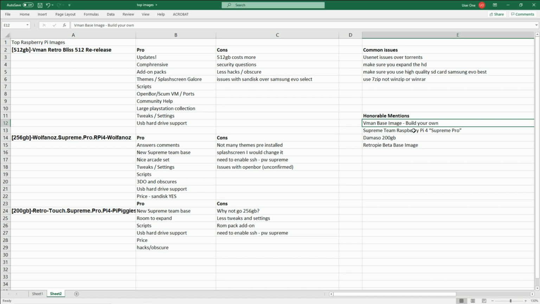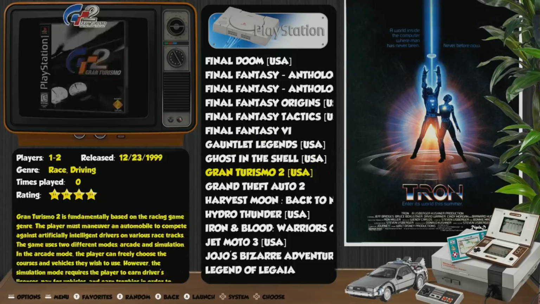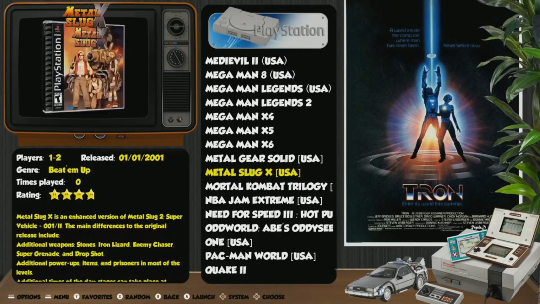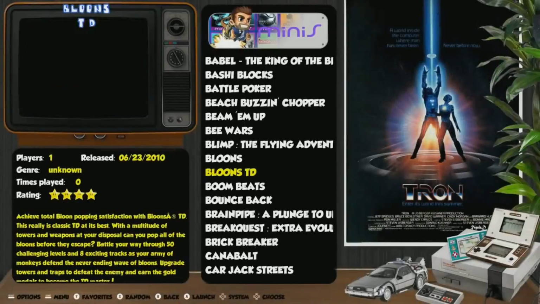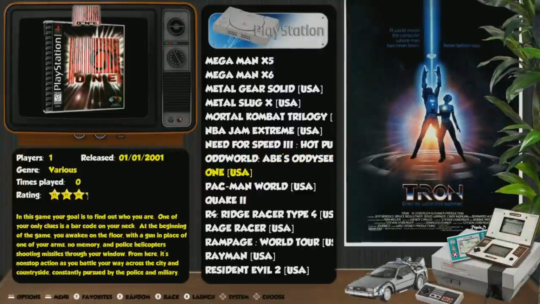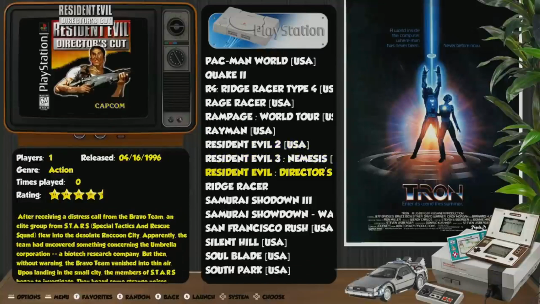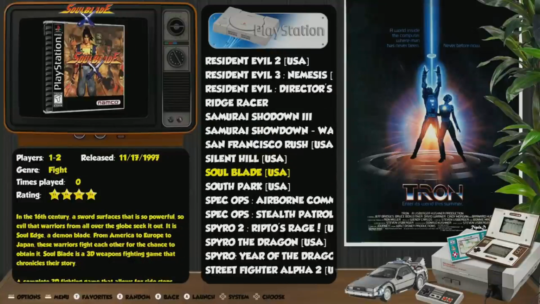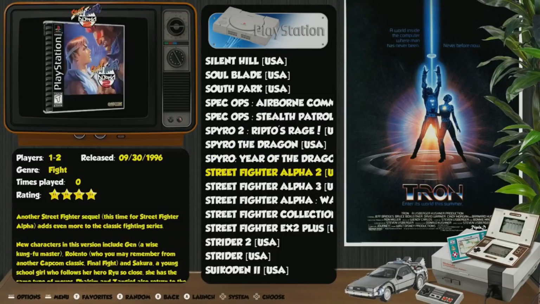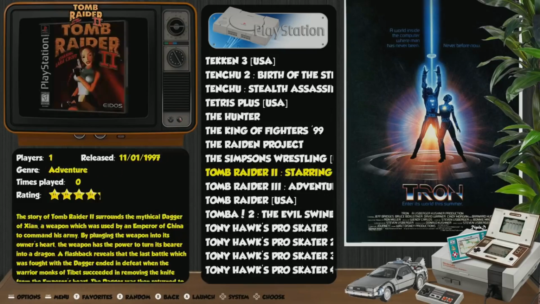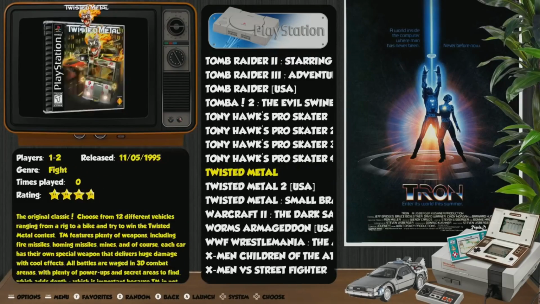Last but not least, some honorable mentions. Number one is both the Vman base image. He makes a base image that's not preloaded, it has no ROMs on it, and so does the Supreme Team. Both these base images are, in my opinion, somewhat similar in what they do. I know they get in very big arguments about who did what first. I'm not here to get into that. I think they're both good base images, and I'm not going to prioritize one or the other. There are some features and specifications that some do that the others don't. But again, that line is becoming narrower by the day.